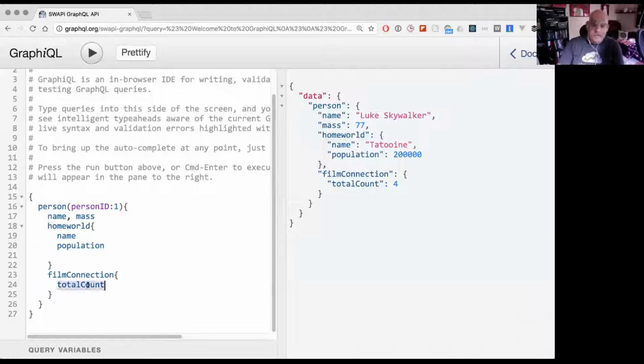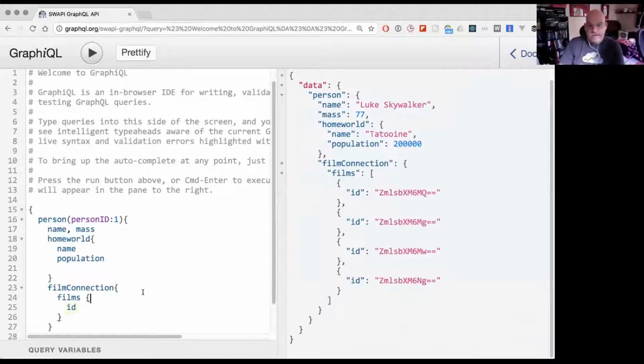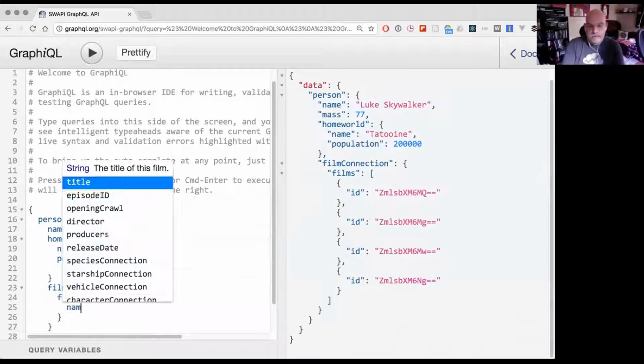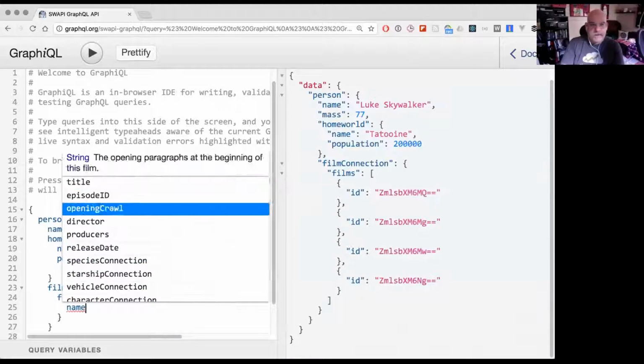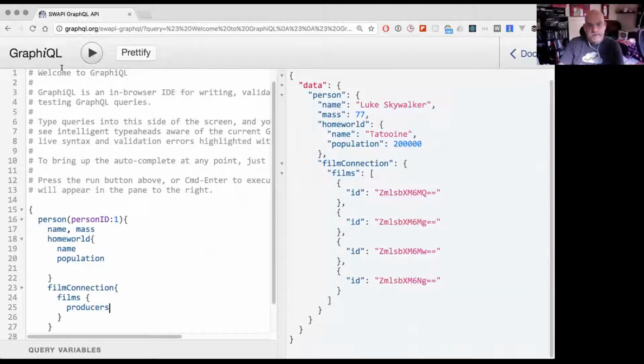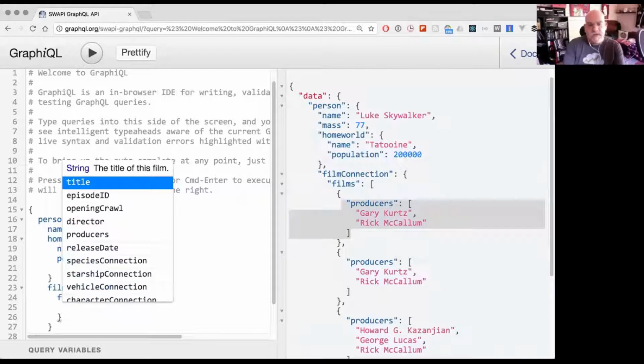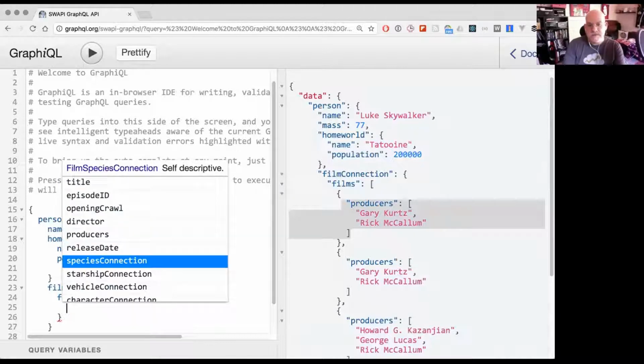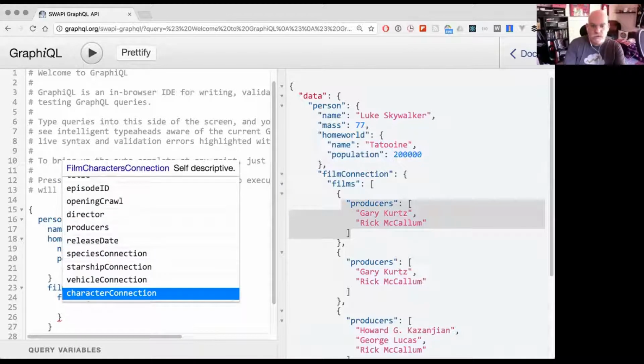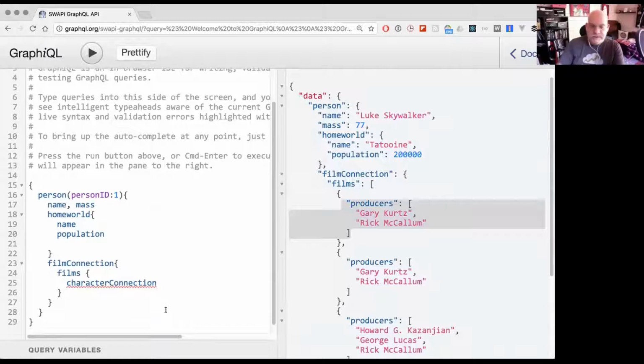So for example, let's do films. So I've got the films. I could do title. Let's see, producers. So each film can have producers, and it returns an array, because those are not massive objects in our system. They're just things. But each film could have, for example, a species connection or a starship connection or a character connection. So you can get a list of characters that are in each film that Luke Skywalker has also been in.